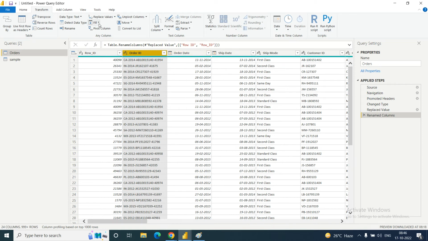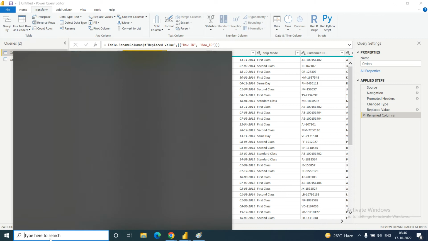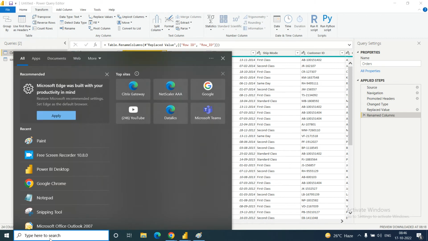Now there is fill. What is the use of fill? This is a very important interview question. What is the use of fill up and fill down? He will not ask you directly what the use of fill up and fill down is. He will give you a scenario. What scenario will he give? Let me show you. Let me open a notepad file.